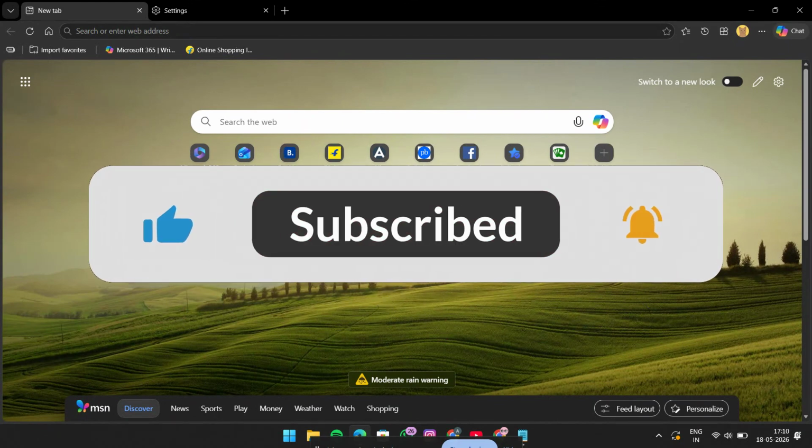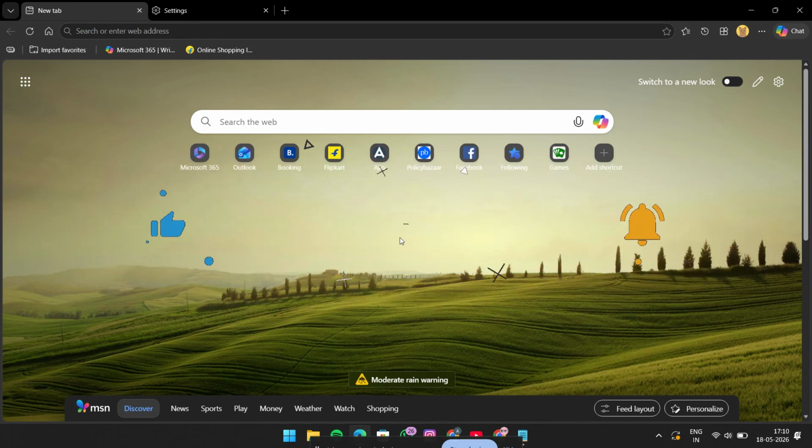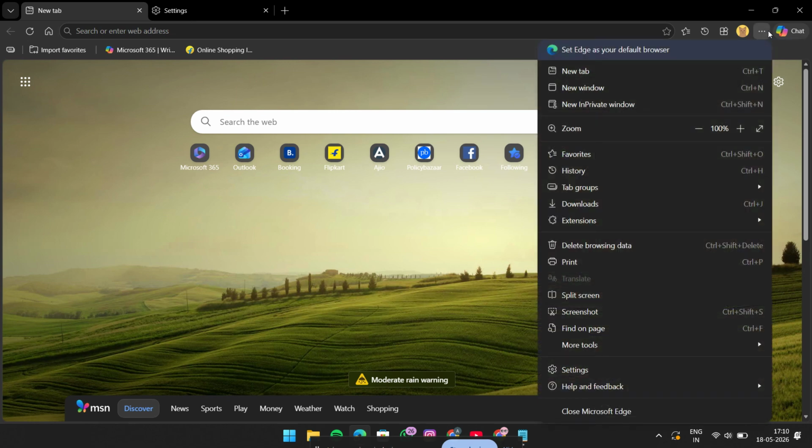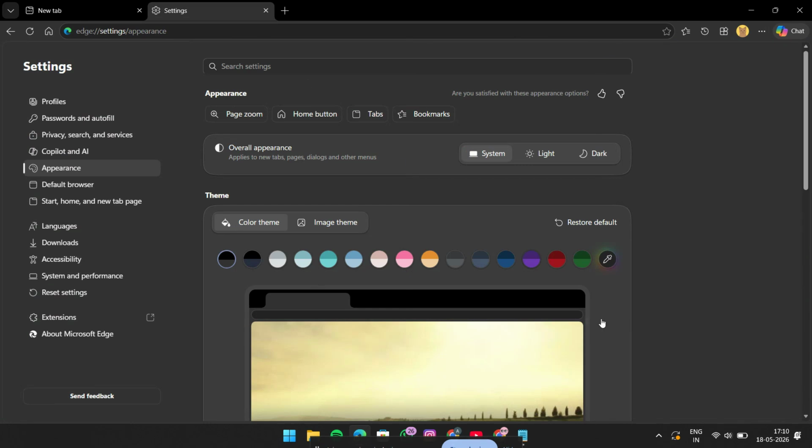Now let's jump right into it. First, open Microsoft Edge on your computer. Once Edge is open, look to the top right corner of the browser and click the three-dot menu. This opens the main settings and options menu. From there, click settings. This will take you to the Edge settings page where you can control how the browser looks and behaves. On the left-hand side, click appearance.